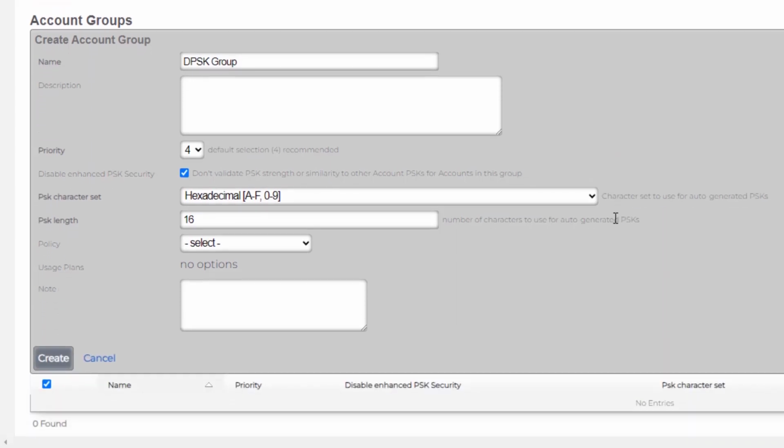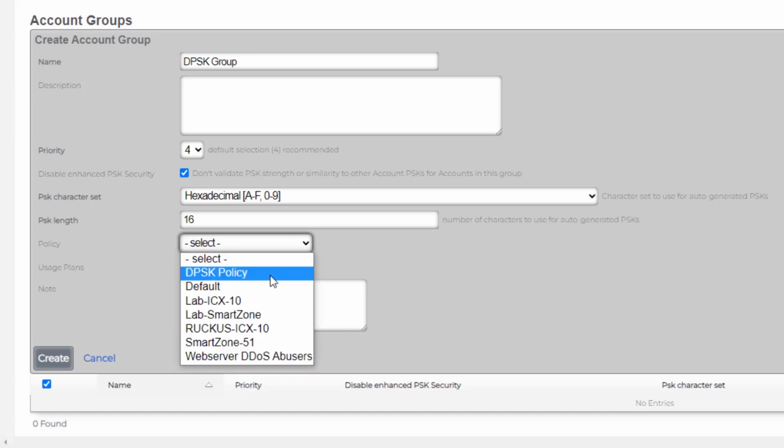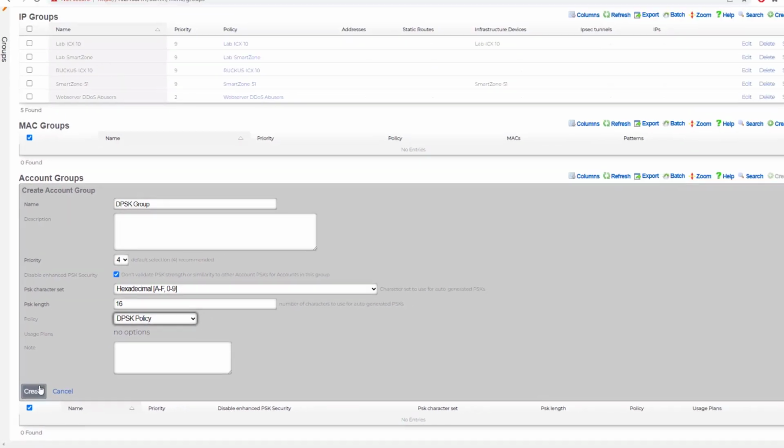And then I'm going to choose what PSK character set and length I should be utilizing for these PSKs. And we have hexadecimal, A through F, 0 through 9 by default, as well as 16. I'm okay with both of those, so I'm going to go ahead and leave that. But underneath the policy, I am going to go ahead and choose that new policy that we just created, DPSK policy, and then I'm going to go ahead and choose Create.